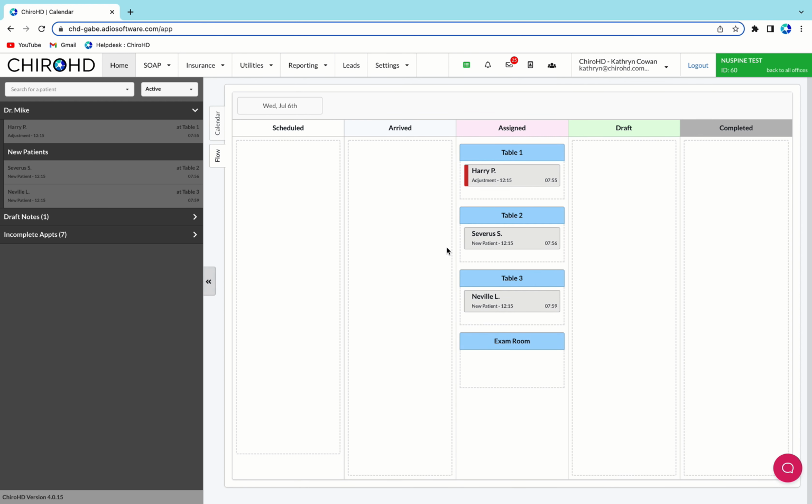Now, I'm going to show you what this looks like in practice. So the patient arrives at the front desk. They type in their 10-digit phone number. Whether they have an appointment scheduled or they're just walking in, they will be moved to the arrived column. From there, the CC or the doc will move them to an adjusting area, and they will walk to that adjusting area.